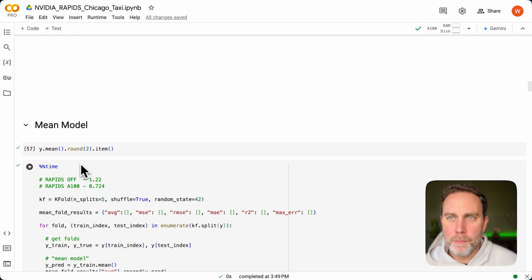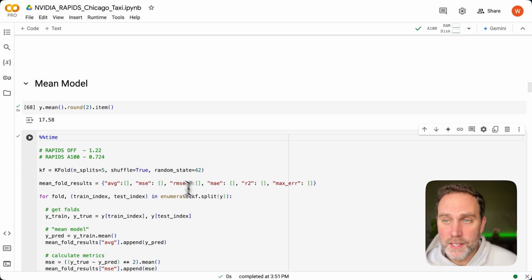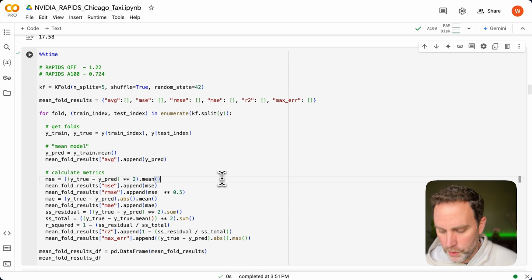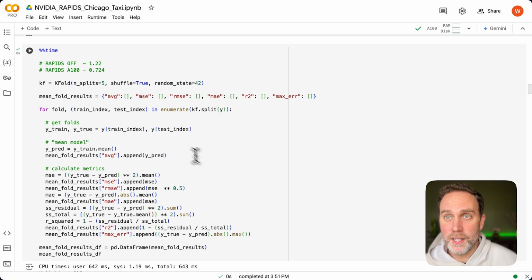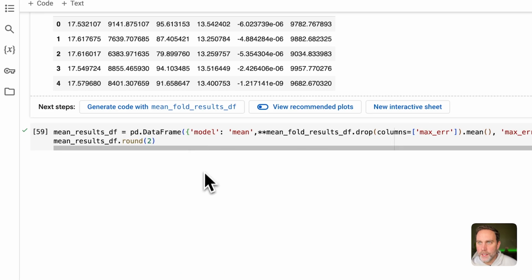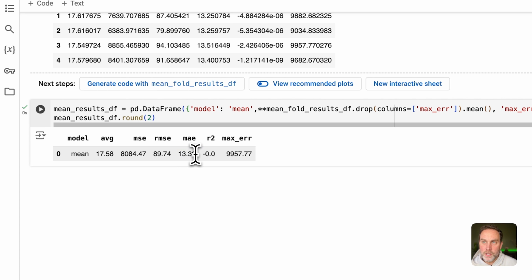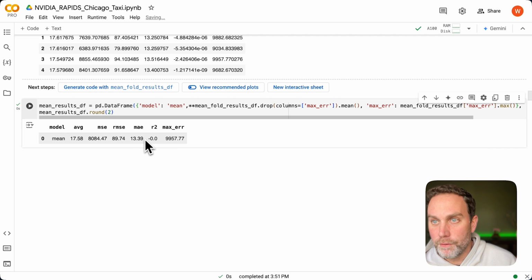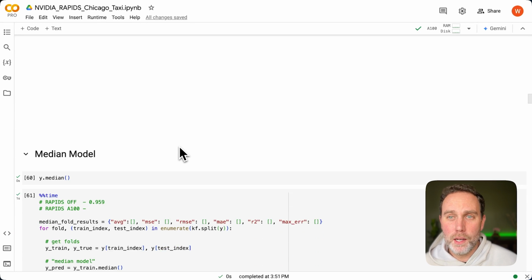Now we'll do some baseline models. We'll start with the mean. The mean of the entire set is $17.58. I'm going to do 5-fold cross-validation or K-fold cross-validation with 5 splits or 5 folds. And with that, we can see our metrics are this right here. I'm going to focus on mean absolute error since it's the most interpretable. That means our average error is $13 and almost 40 cents, and our max error is almost $10,000. That'll become clear in a second.